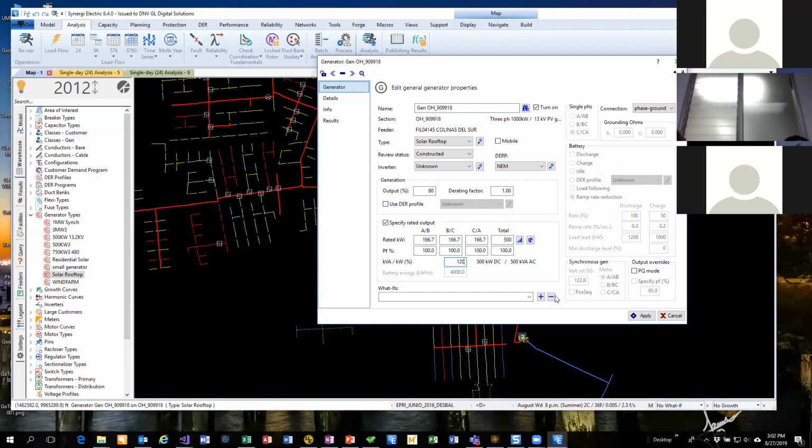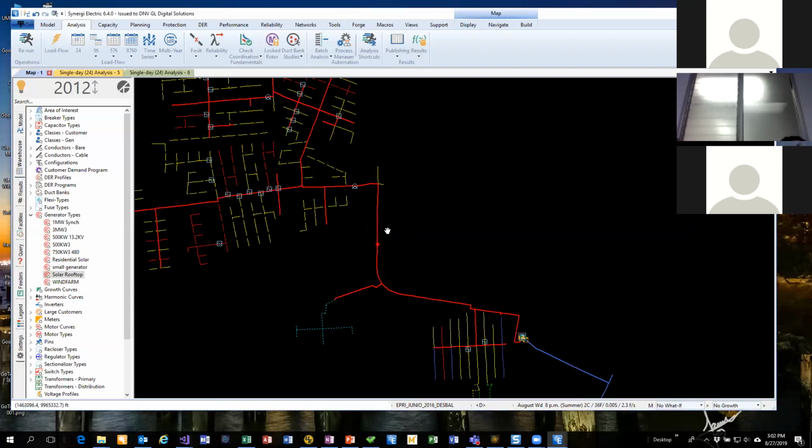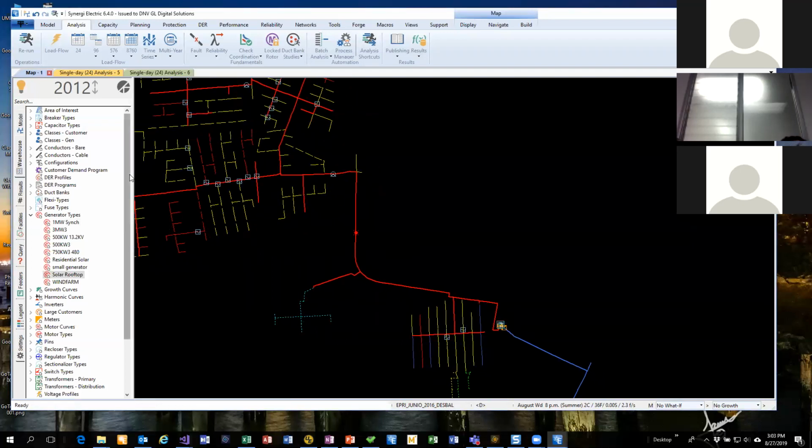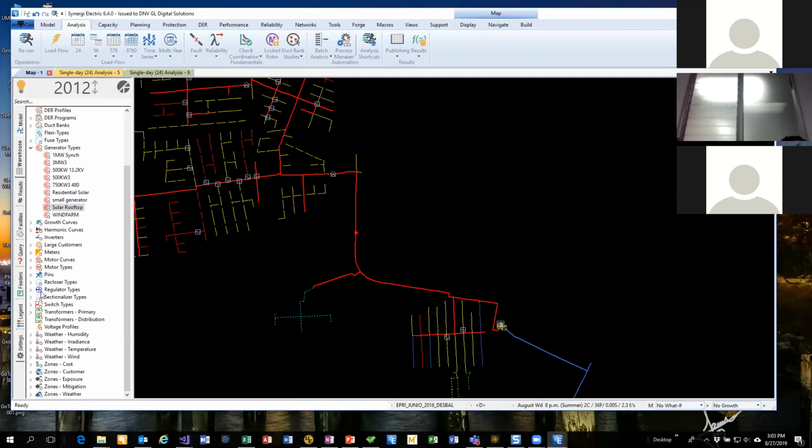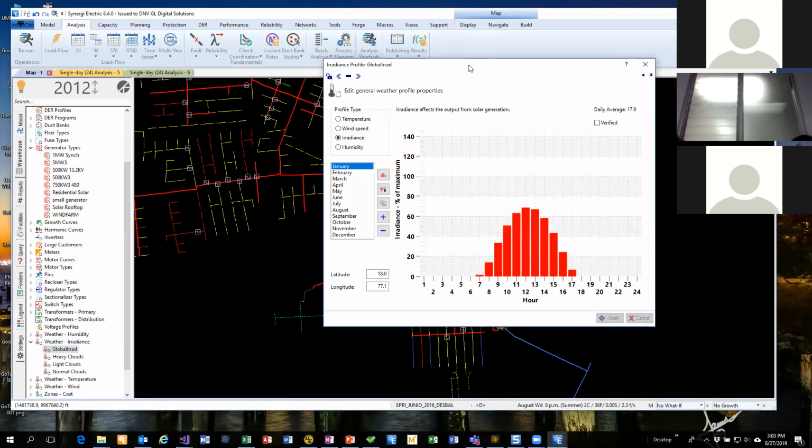There's a lot of stuff that we can get into. Let me finish with this and I'll show you the inverters. But so we've got 500 kW. Anytime I want to have a solar generator, I can just drag and drop this solar rooftop onto the model. The irradiance, this is a one-time thing that you would need to do.